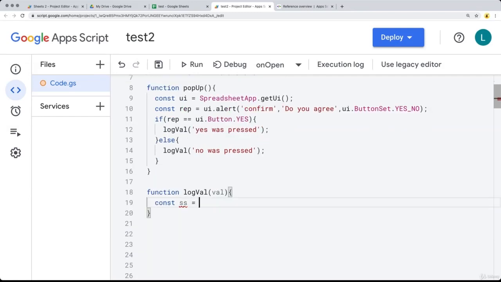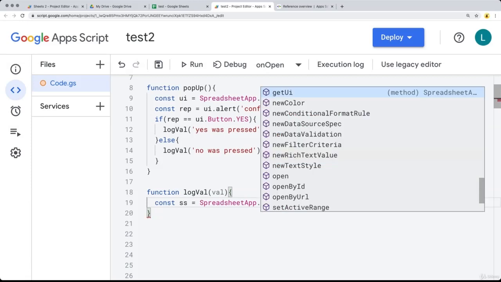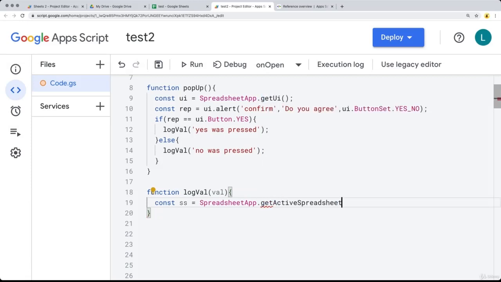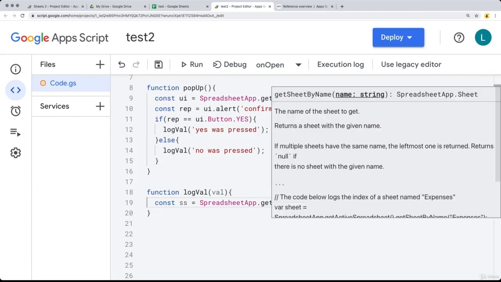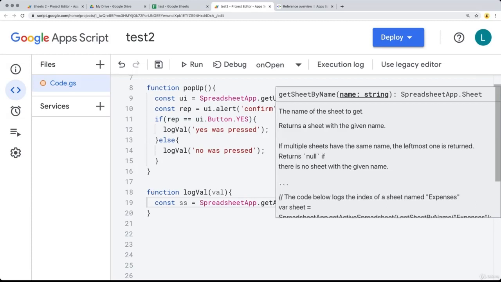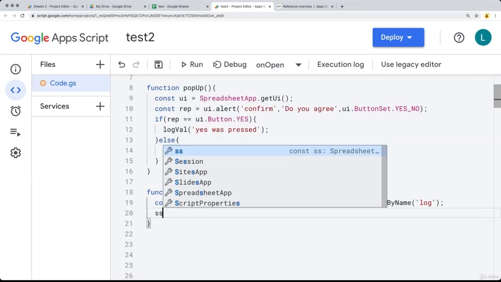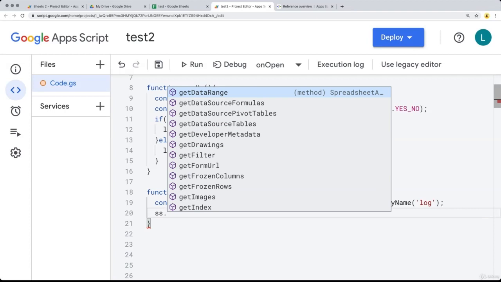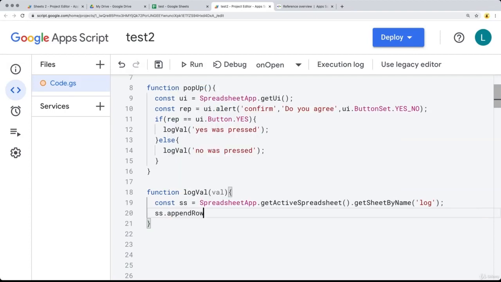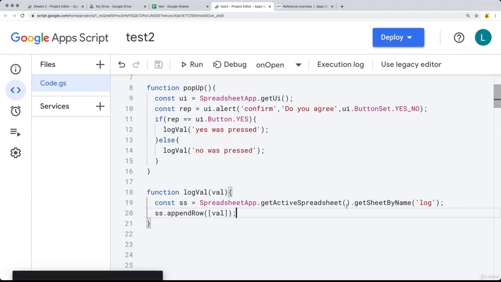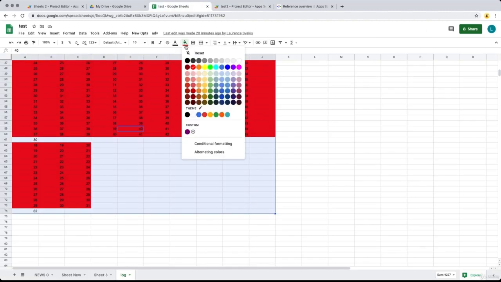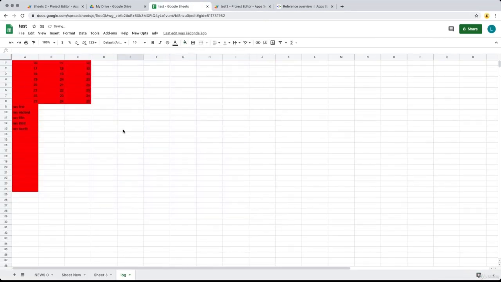So selecting the sheet using the Spreadsheet app, we're going to get the active spreadsheet, get sheet by name. The sheet that we want to select is going to be with the name of log. And then within the spreadsheet, append row, and then whatever value, and this is expecting an array. So that's why we've got the string value wrapped within the array. And this is going to append to the log. And I'm going to clear the contents of the log, just do a quick reset of it.